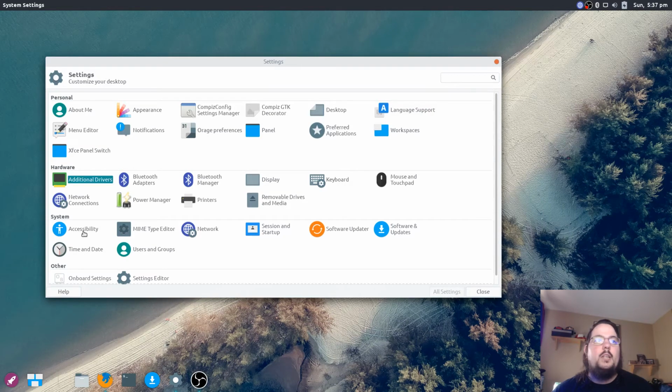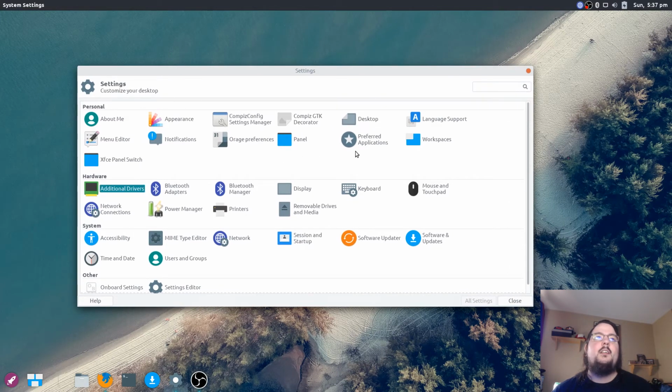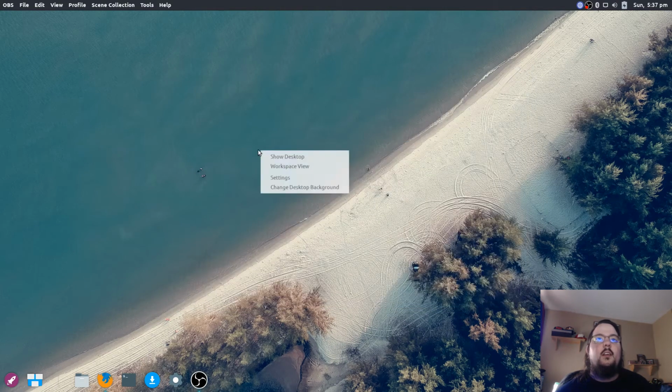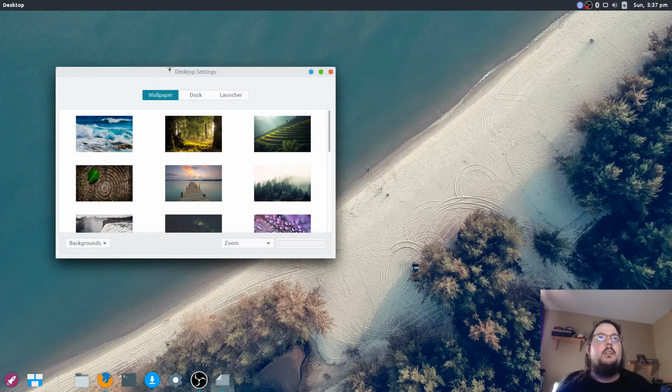Okay, so we got everything down here for software updater, your software and updates. Not really gonna say everything on here because it's like regular XFCE system settings. So that's all good. Let's take a look at the desktop wallpapers to see what they have.